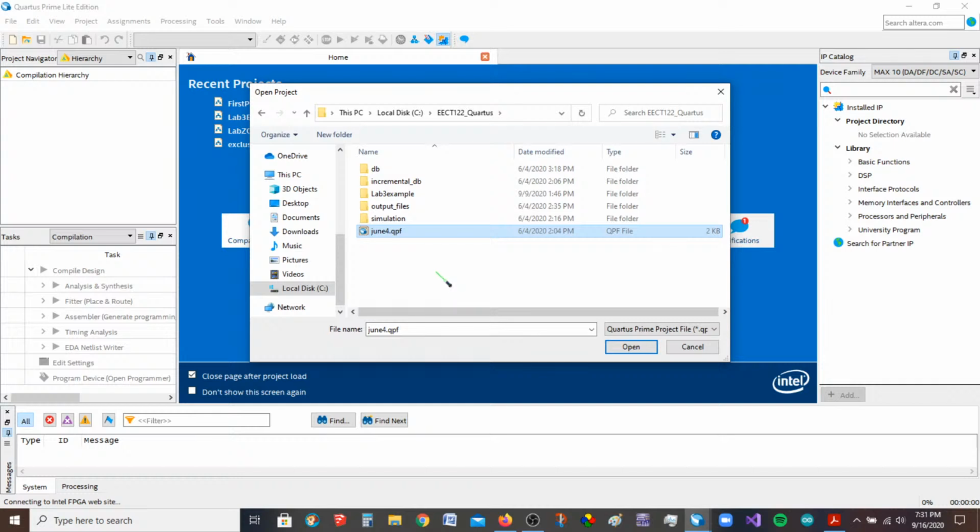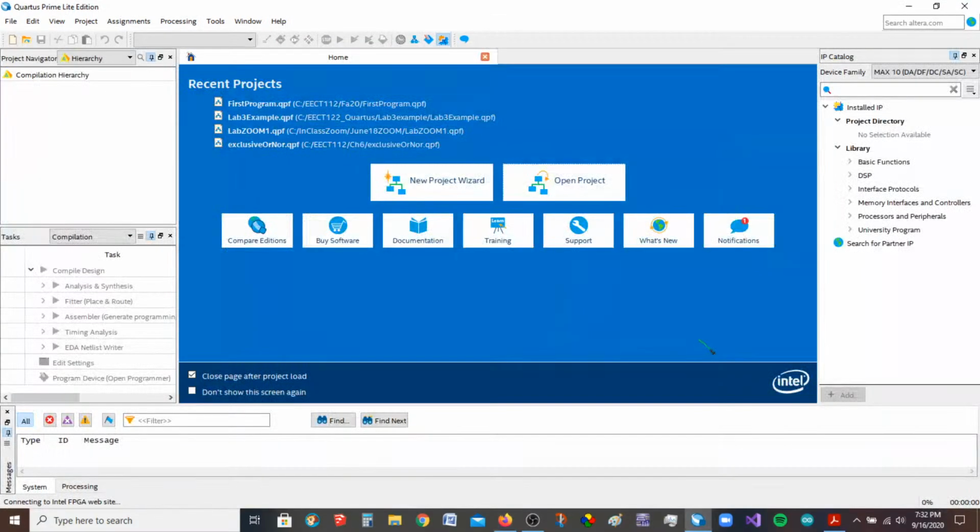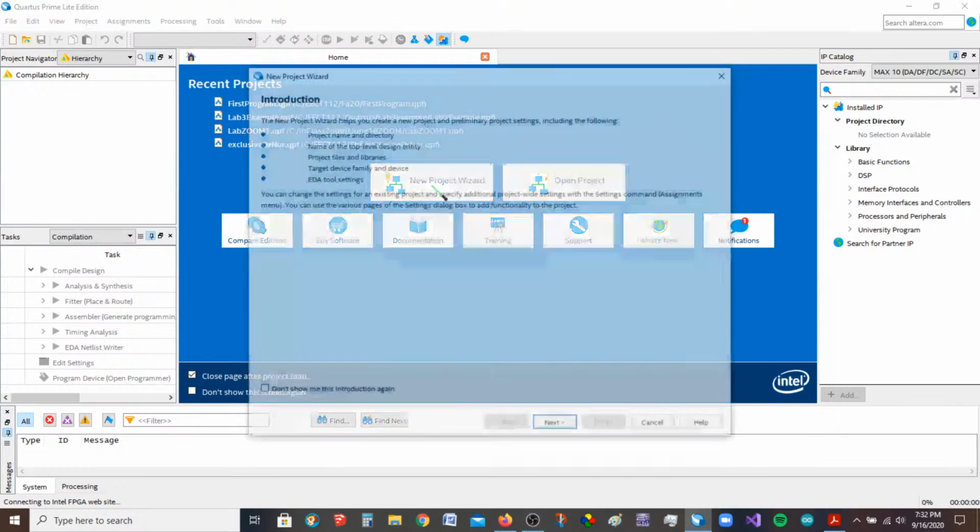So if you just open a BDF, it will only open that file. It will not open everything else with it, and you cannot run any simulations, and you cannot compile. If you want the whole thing, you have to open the Quartus project file for that project. Okay? So just want to make sure I'm coming through. I'm good. I'm going to go ahead and start the new project wizard.